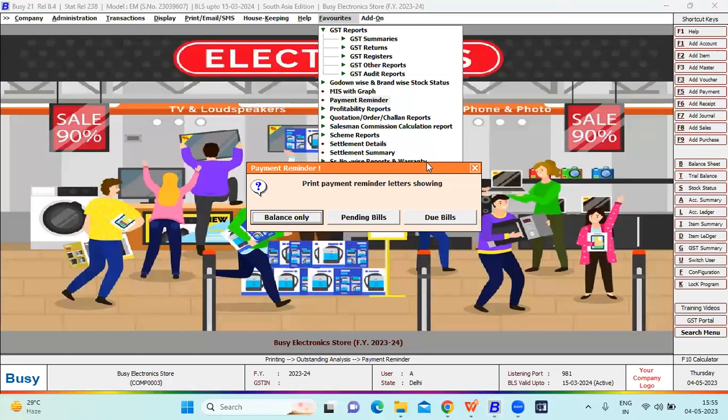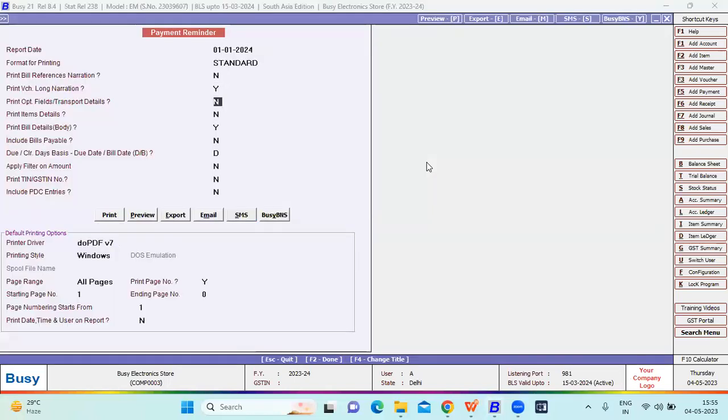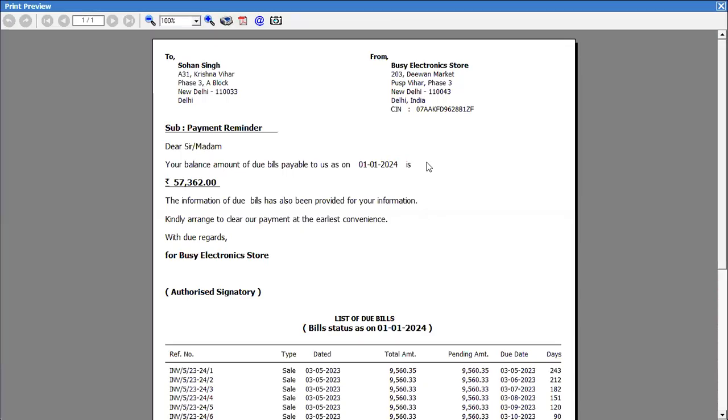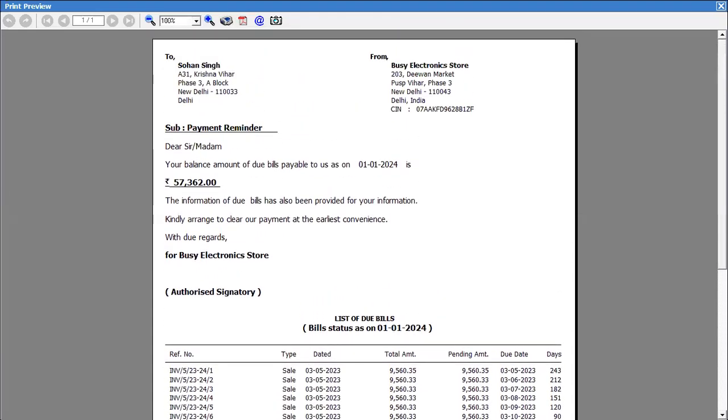Payment reminder, due bills, all parties. We can see the preview. This is a preview of your due bills. These are the due bills for your party.